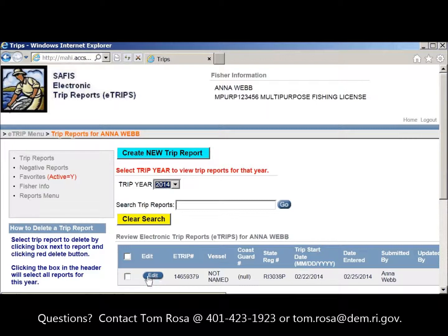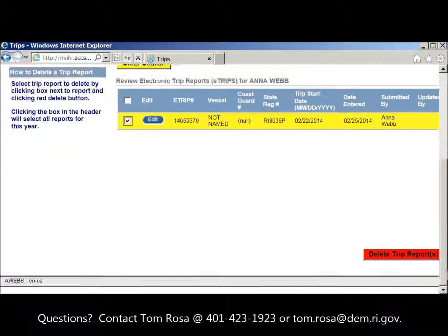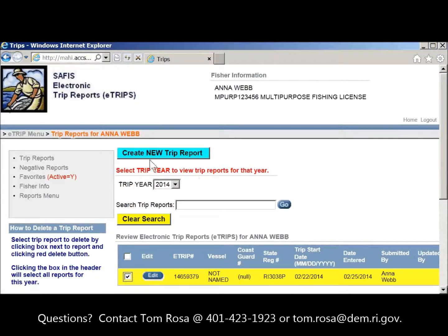If you need to delete a trip, you just click in this box here. And then you scroll down and click delete trip reports. From the screen, then you can always go back to create a new trip report. You can go back to your favorites if you need to edit the gear type, etc. And that's it. That's how you enter a new trip report.